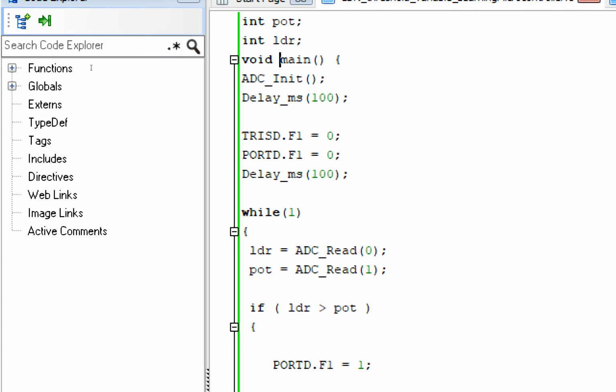Let me show you what this code is going to do. We have our ADC_Init. This will initialize the ADC pins of the PIC for the potentiometer and the LDR. We have pressed D.F1.